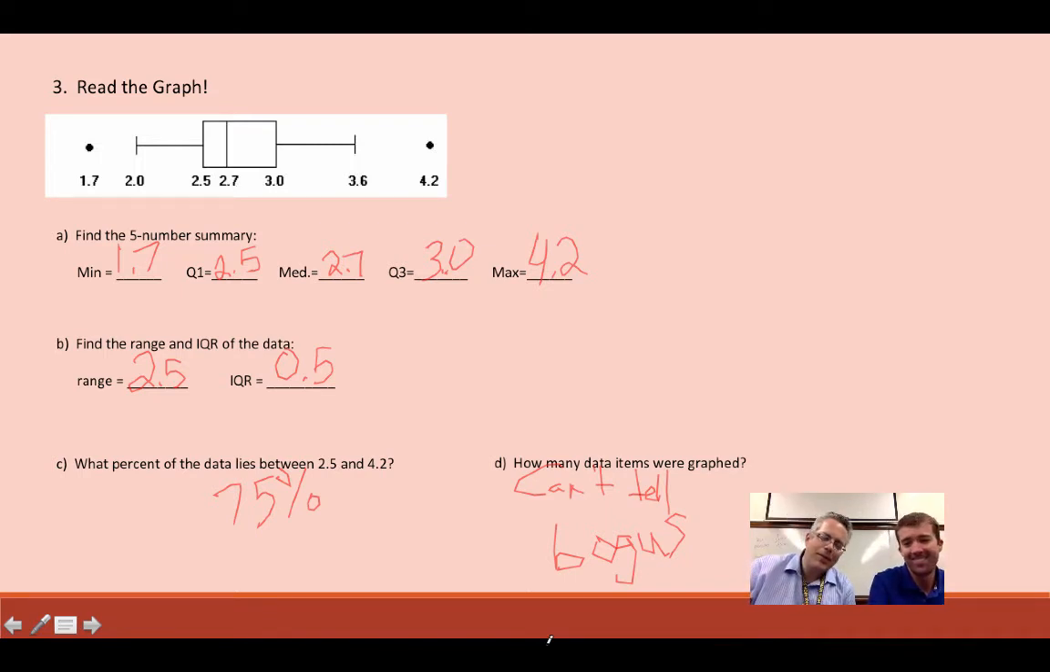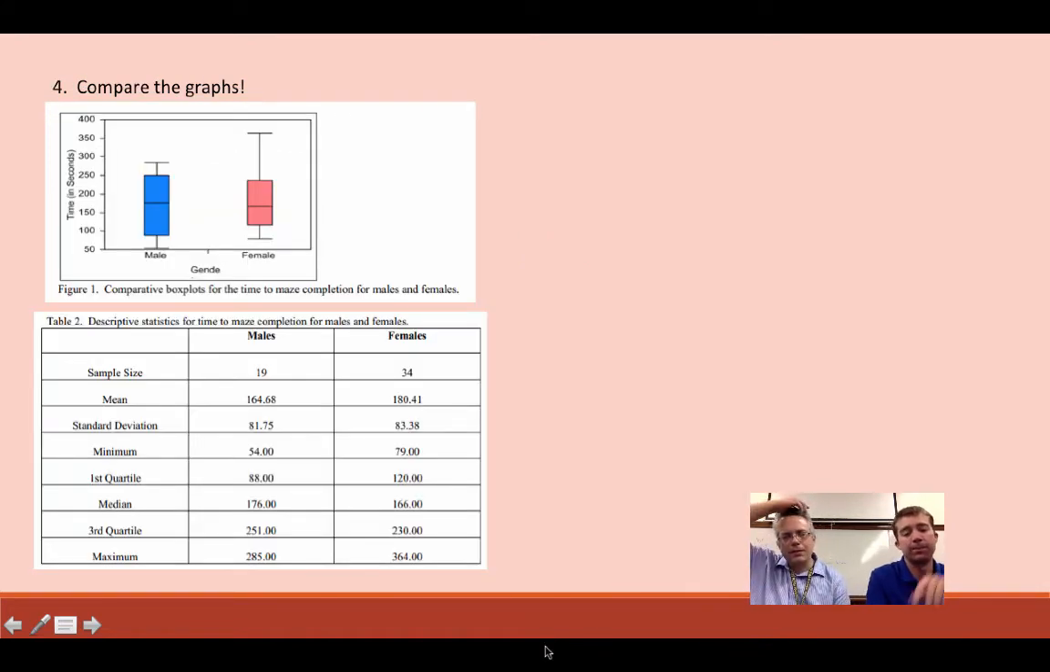Okay, so we're ready for the next. So here we go. This is our next topic coming on. Comparing box plots. So we want to compare the shape, center, spread, and unusual features for them.